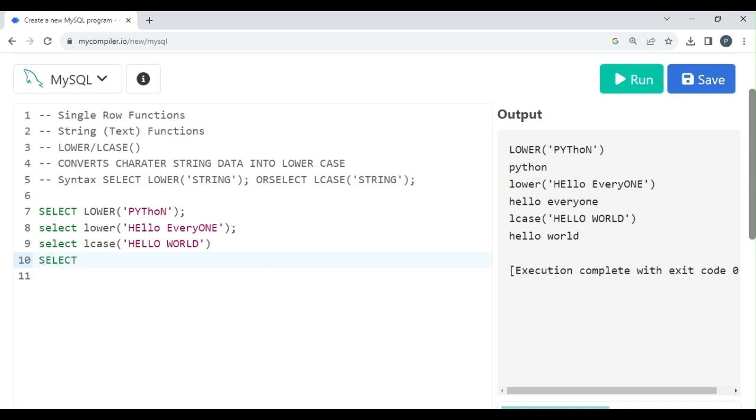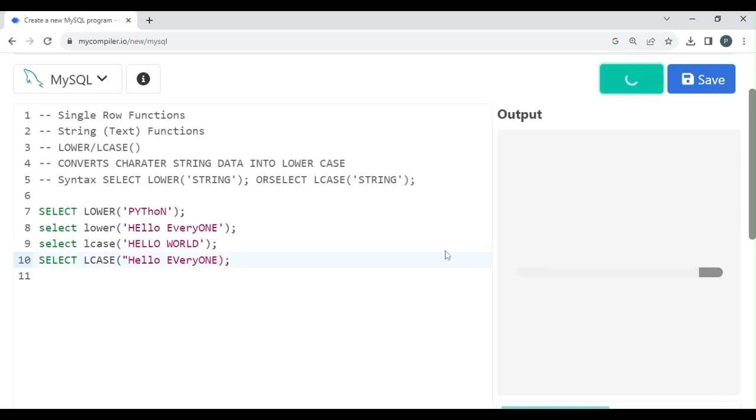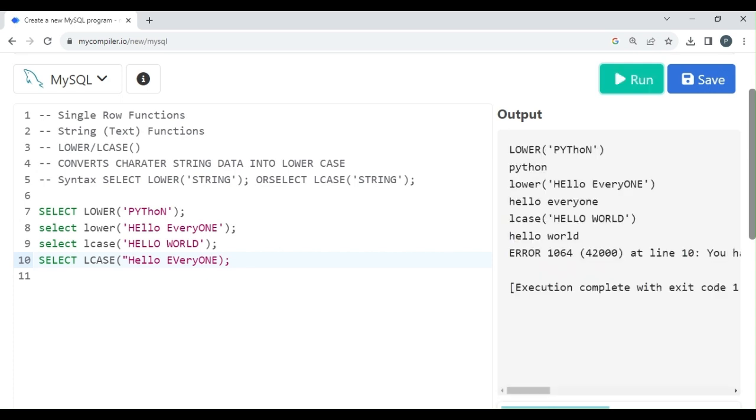Select L case, and if I write double converted hello everyone, and run this, I will get everything in lower. So I hope you got this L case or lowercase.